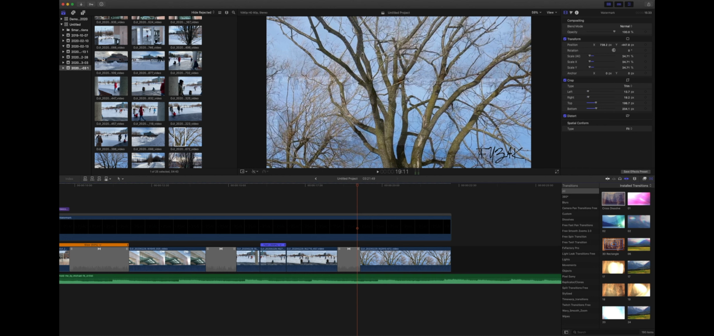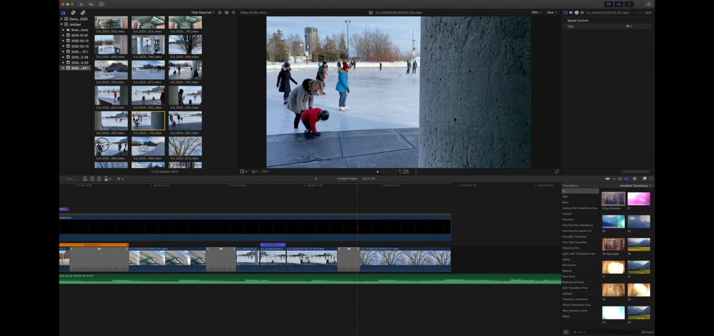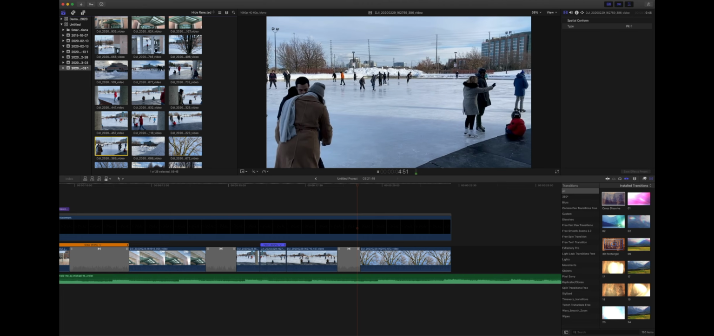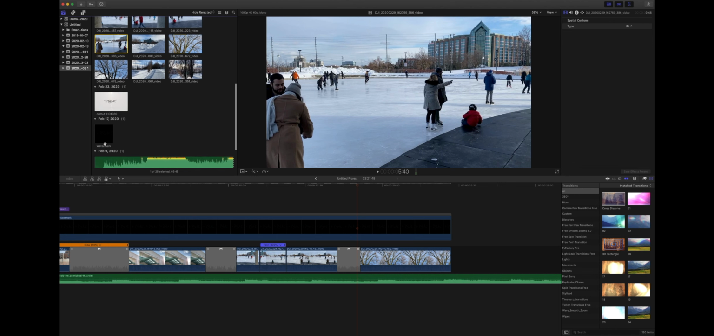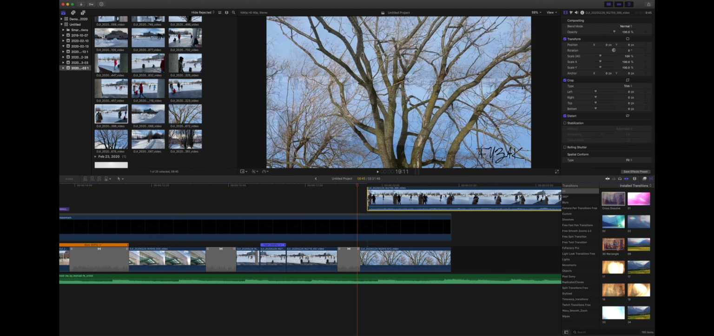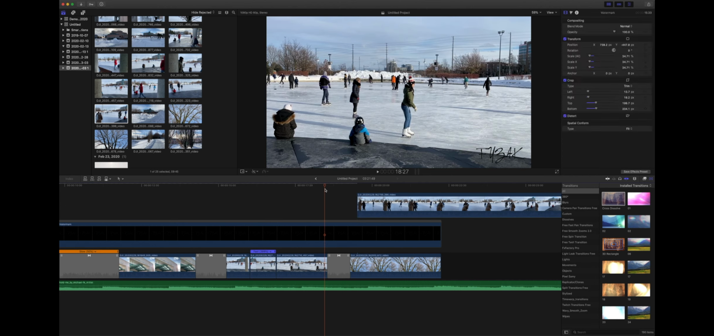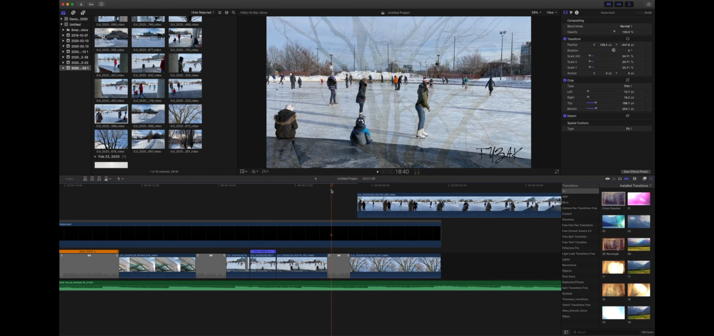So the next thing we're going to do is we're going to bring in another clip to show you picture in picture. So I like this shot right over here where we're watching the couple and it's going in a circular motion like the tree. And we'll bring this in. Again, we'll mute the clip. And as you notice, we're building upwards, not downwards. Okay.